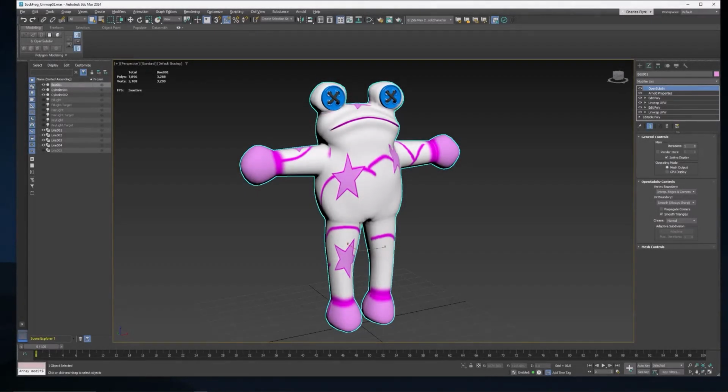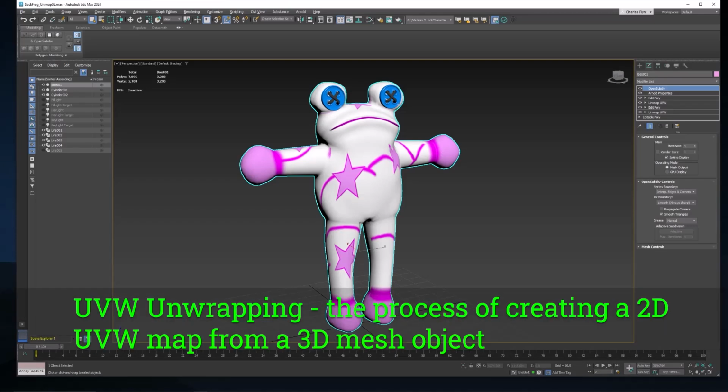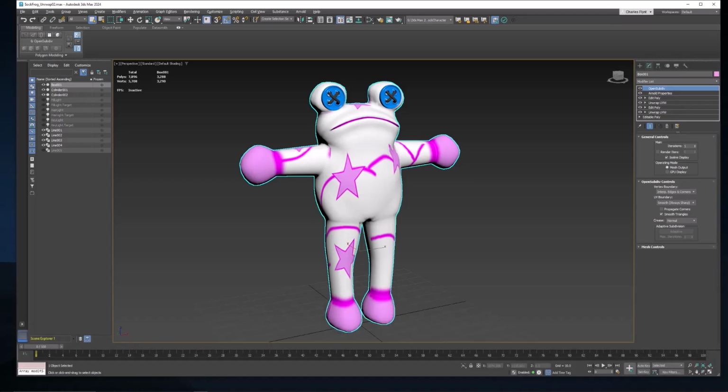Welcome back, 3D students. In this series of videos, we're going to undertake the next step of our character creation tutorials by applying textures to our character. In order to do that, we need to do something called UVW Unwrapping, and we also need to add some edges and refine our mesh a little bit before we do that. But this is the final result right here.